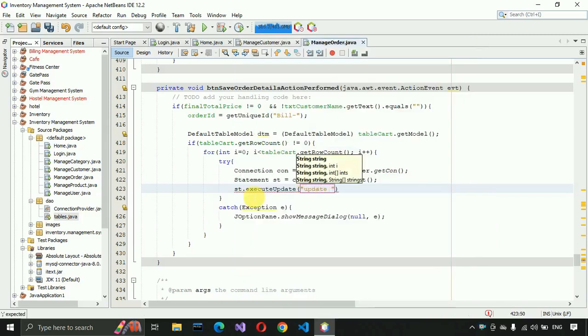So update product set quantity is equals to whatever the quantity we have, and then we also need to subtract, so put dash over here, and then dynamically we need to pass the value.